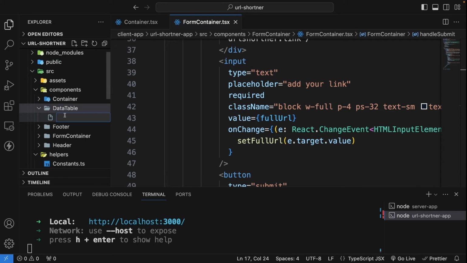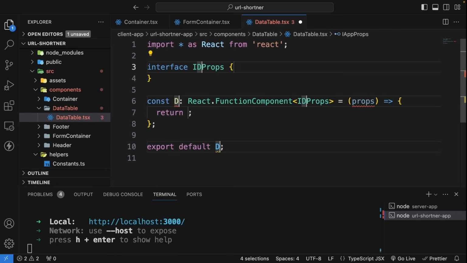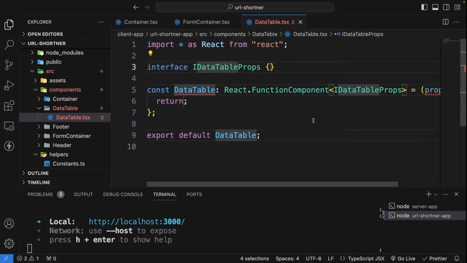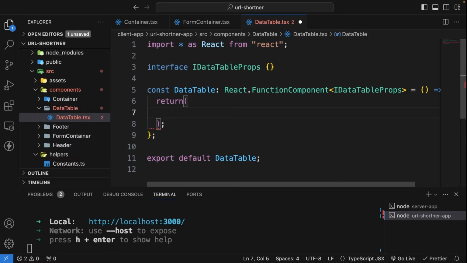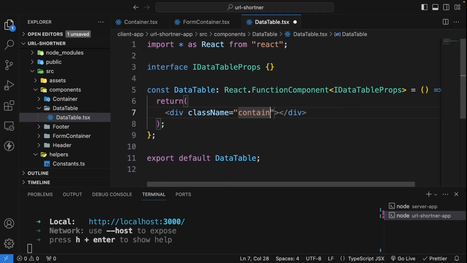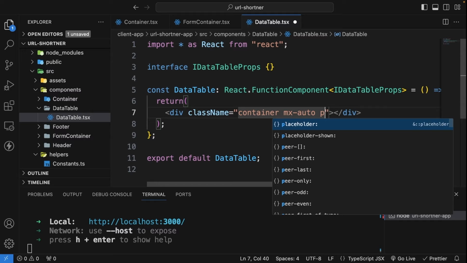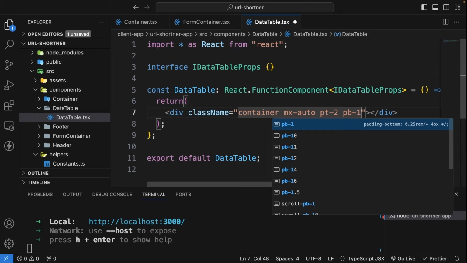All right, I'm going to create a component file, data table dot tsx. Oops, why has x? It should be tsx, so I'm going to rename it. All right, I'm going to create my component, and this will be data table. I'm going to remove this, and let's create the table first. I will have a div, then a class name, and we are going to create the same container here as well, where we will have max auto, padding top as 2, and padding bottom as 10.